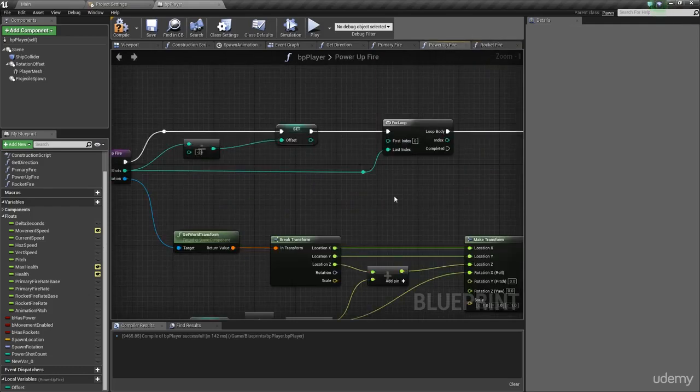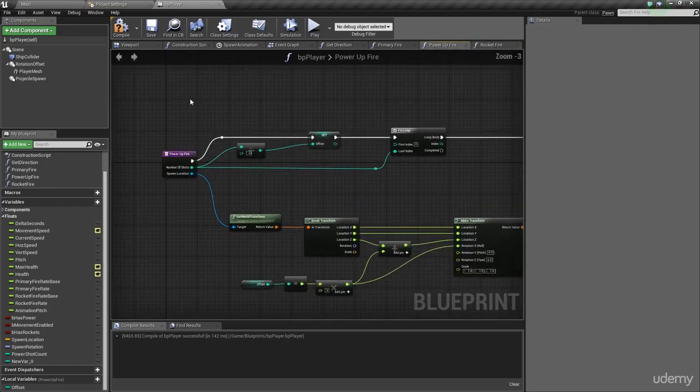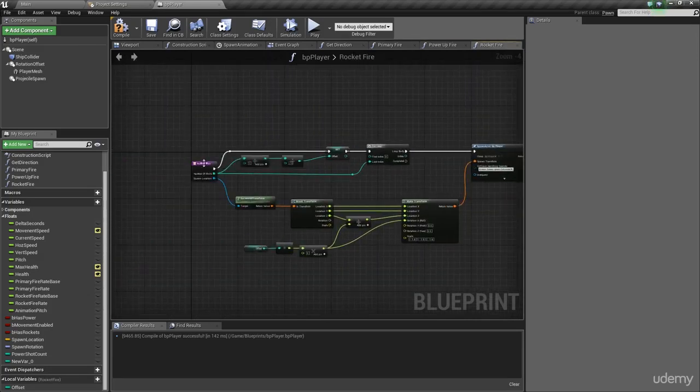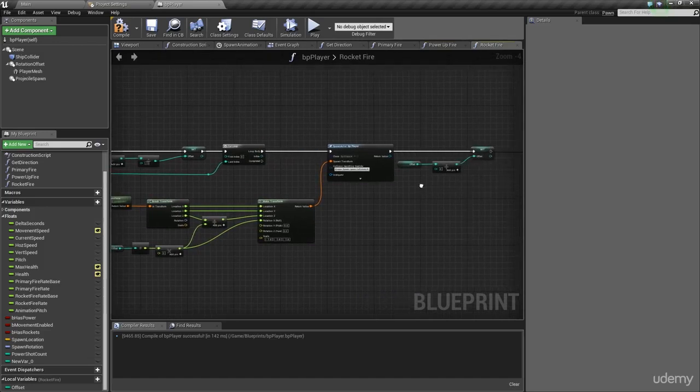Just to confirm, in between, I've just quickly tidied up the blueprints here with some reroute nodes as well, the same way I did for the rocket fire function, so it just looks a bit nicer. But I've done that off screen to save us some time.